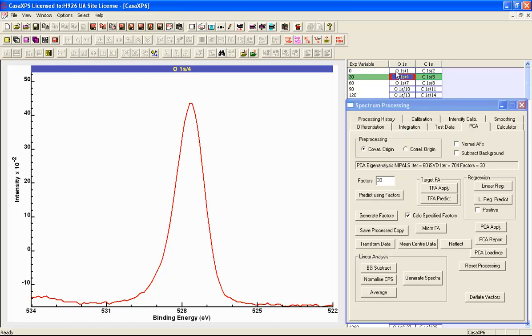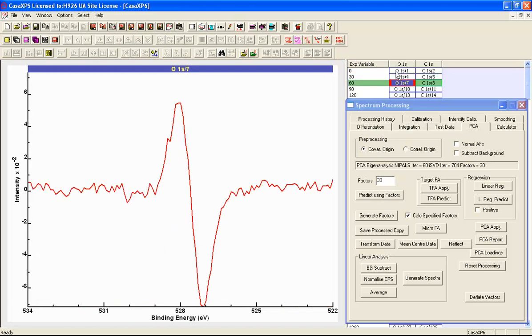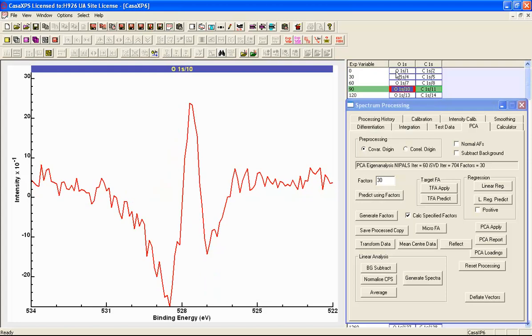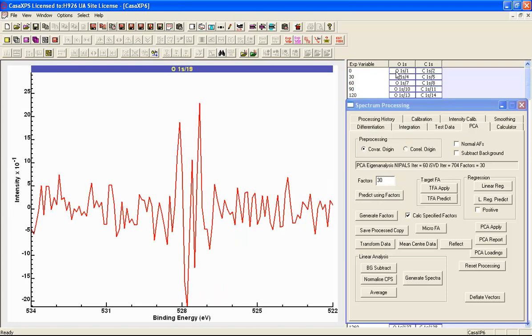This certainly suggests that the oxygen peak has shifted as part of this profile, and then we have something that looks a bit like a derivative, so that is another indication that we've got some shifts going on in these data, and ultimately we get through to noise again.